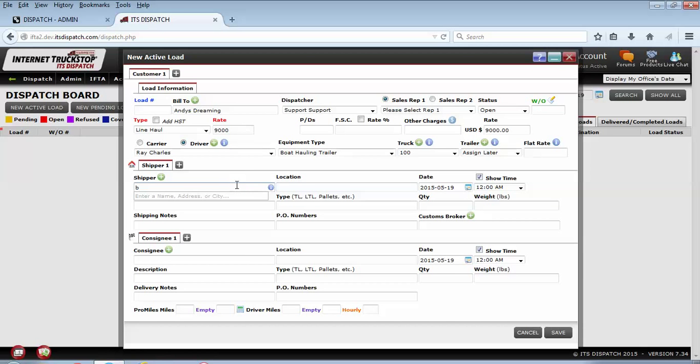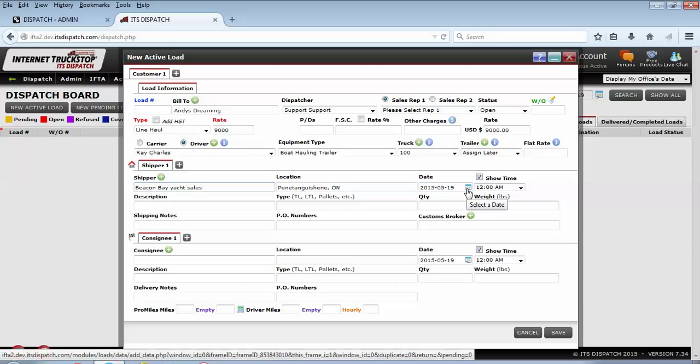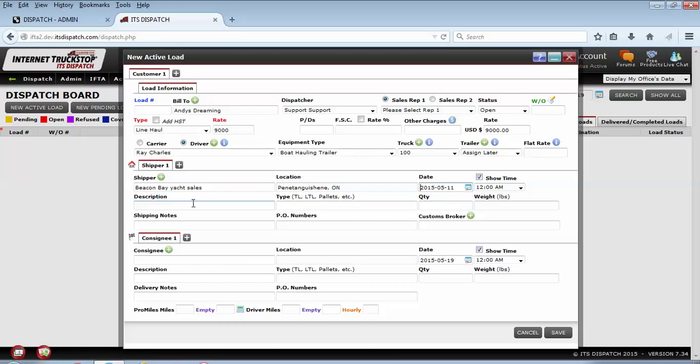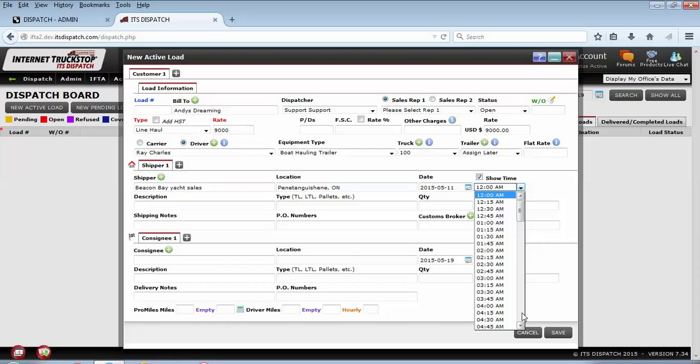We're going to send that driver to Beacon Bay Yacht Sales in Penetanguishene, Ontario. We're going to select our date and time, and it is important to use our dates and times as correctly as possible, always keeping in mind your shipper always has to be ahead of your consignee. If your date for the consignee is ahead of the shipper, it's going to put the consignee ahead. So use your times and dates to sequence the correctness. Even if I don't know quite the time, say I roughly would like that driver to be at his pickup for 7:30 a.m.